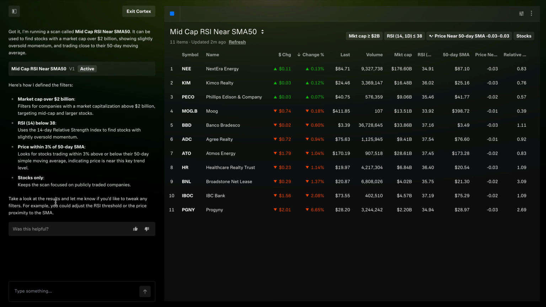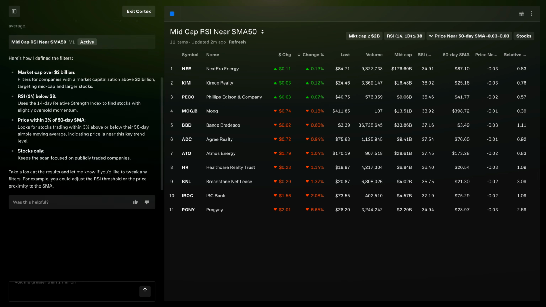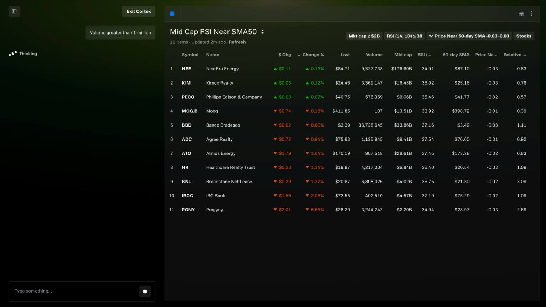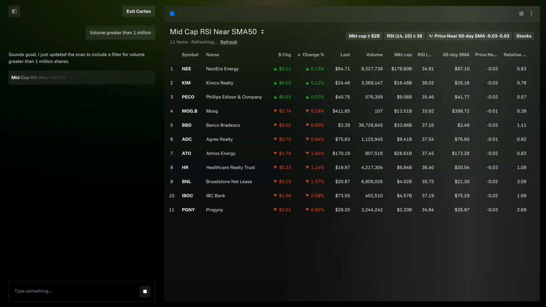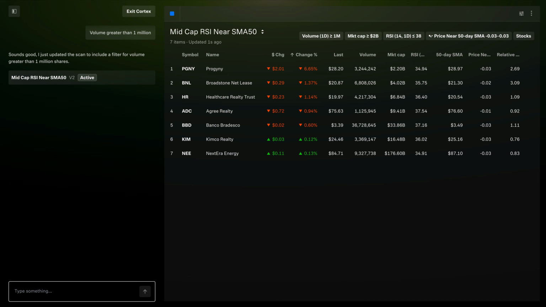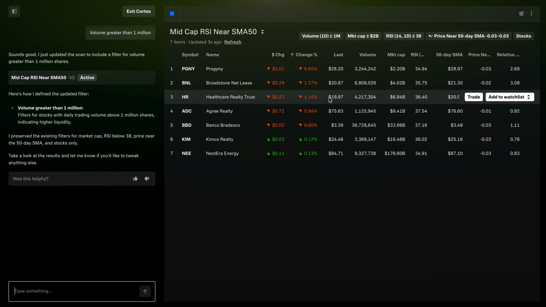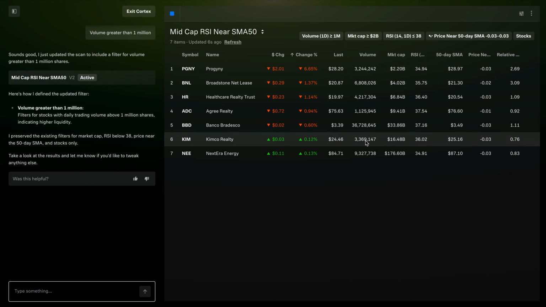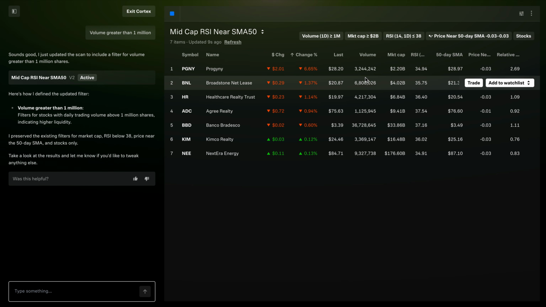And if we need to tweak this, we can follow up here, right? So you could come in here, let's say you wanted to add volume greater than $1 million here, for example. You could follow up here and then it should be able to append that filter as well. So as you can see, it's updating the scan here to include a filter for volume. So now it filtered for volume greater than 1 million here.